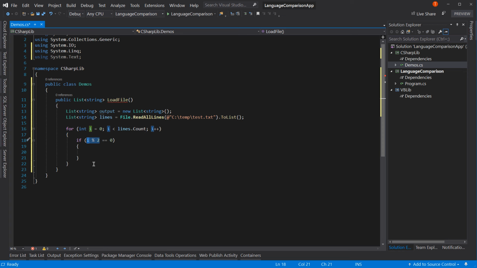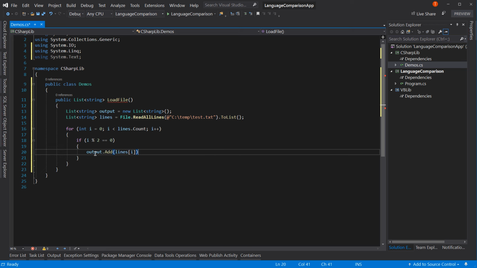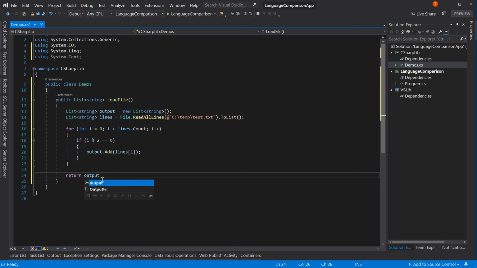So let's just say I is 3. 3 divided by 2, 2 goes into it one time with a remainder of 1 left over. So it's going to return 1 in that instance. If it returns 0, that means that 2 went into it evenly, therefore it's an even number, therefore we're going to say output.add lines[i], like so. So we're going to grab the line at position 0, 2, 4, 6, 8, 10. Those lines. And finally, we're going to say return output. Like so.